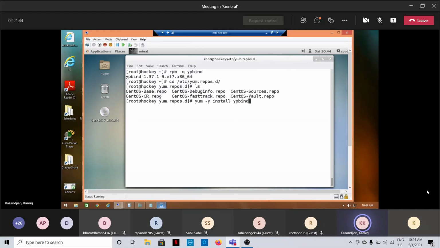So without these links, yum install would not work, obviously, because the system won't be able to find the package online. It needs to contact relevant servers which are supposed to contain this package. So for packages like YP-bind, which are part of the operating system, the default repos directory contains all the links that you need. So that's why it works very nicely like this.